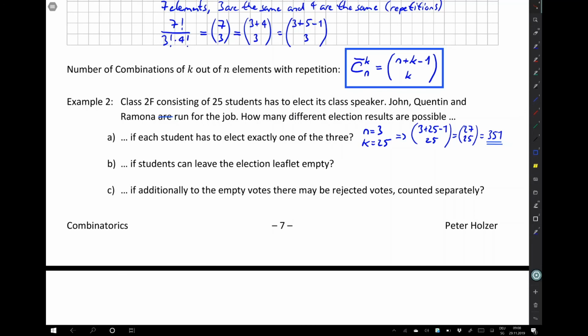Now look at task B, where the students are also allowed to leave the election leaflet empty. How many possible results are there now? Stop the film and reflect for a moment. The only difference to the situation in A is that there is a 4th element that can be chosen from, namely, instead of John, Quentin, and Ramona, one can also leave the leaflet empty, which means we have 4 flavors, so n is just 4, and we get the result shown.